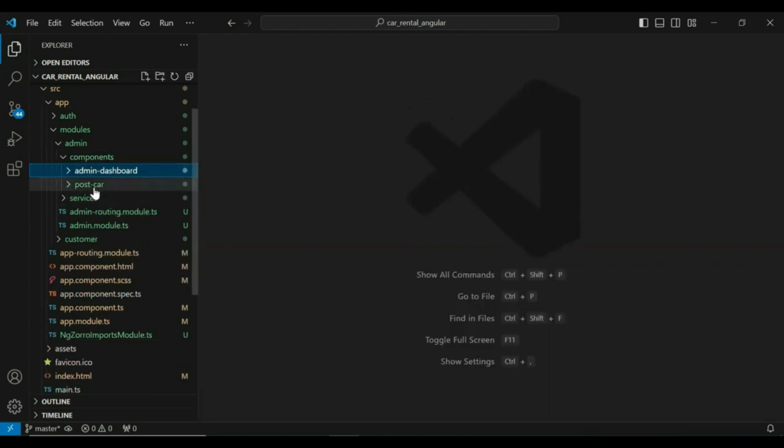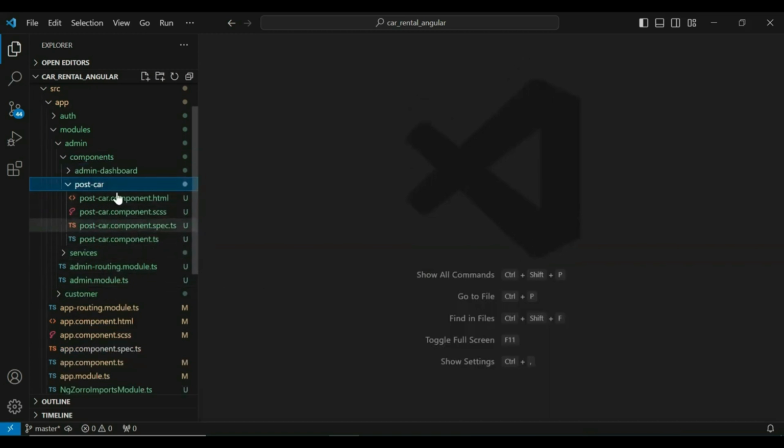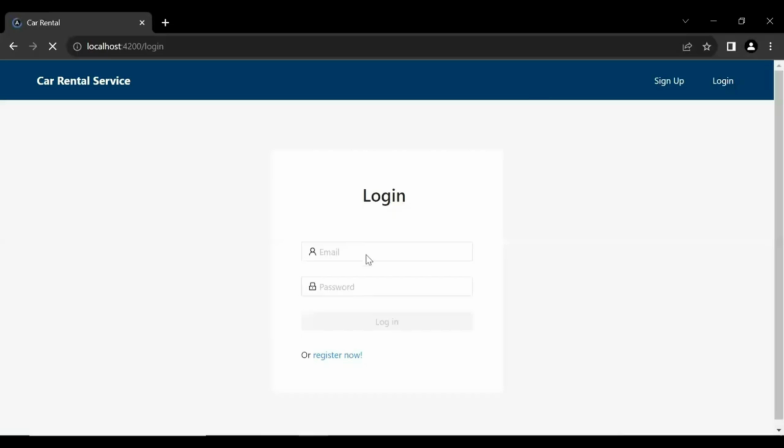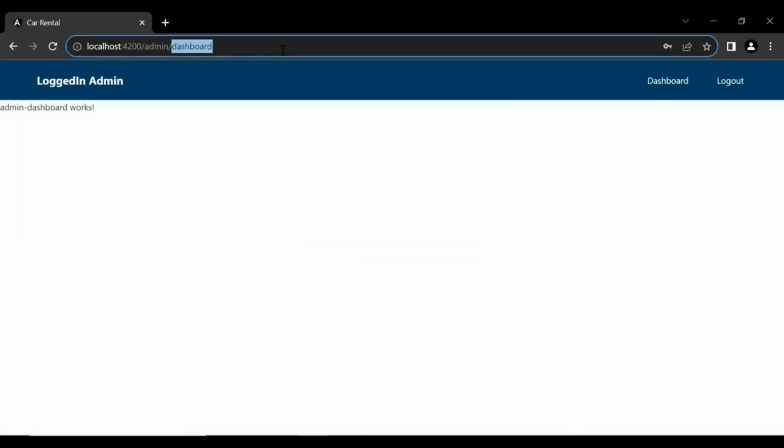And you can see the component that is post car. So first of all, we need to register this component into our admin-routing.module.ts. So here I'm going to register. So the path we need to add here, that is car, and here we need to load the component that is PostCar. So let me log in as the admin, and here I'm going to add the URL of the postcar component, and you can see post car component works.